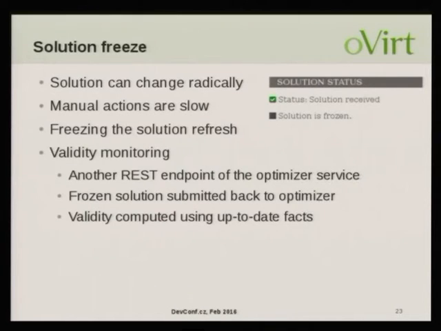What can happen, though, is that somebody else does some kind of migration too, and your solution is no longer valid, which means they took the space you prepared for some other VM. So although we've frozen the solution, we are still constantly sending the solution back using one of the endpoints I've talked about before, and we get the score back. We are not running an optimization on your solution or on the existing solution. We are just recomputing the score to see whether it's still valid or not.